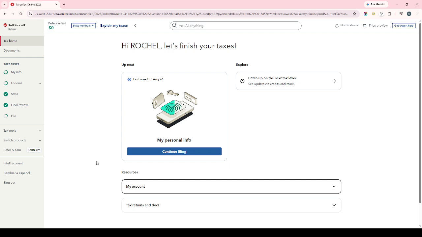As you go through the questions, read each one carefully. The wording can vary depending on the tax software, but the goal is the same. Confirm whether you had coverage, whether it applied for the full year, and whether it covered everyone on your return if applicable. Answer based on your actual coverage situation during the tax year.